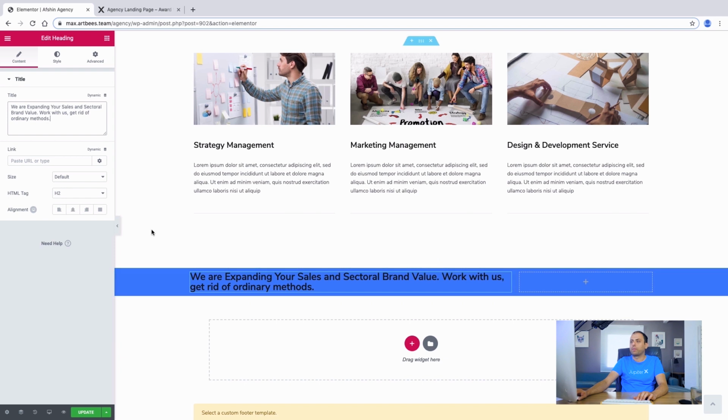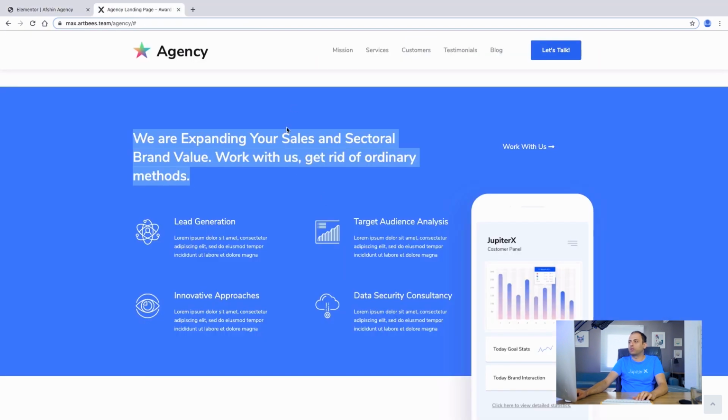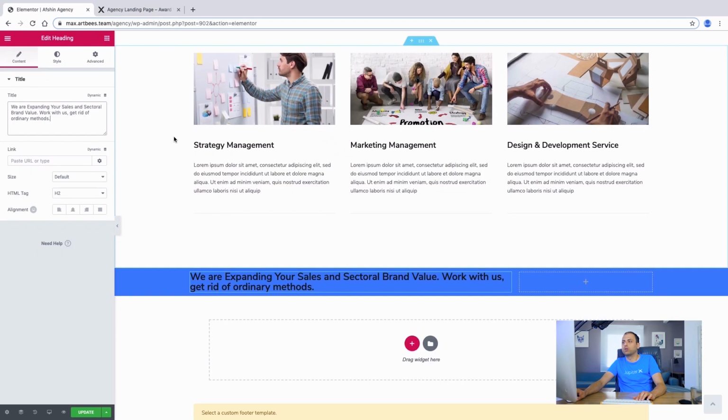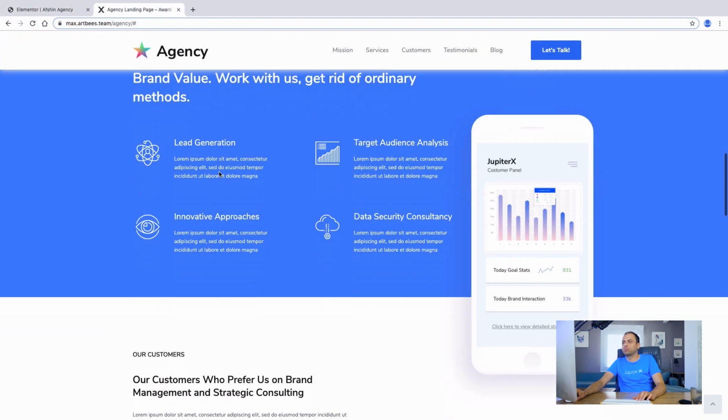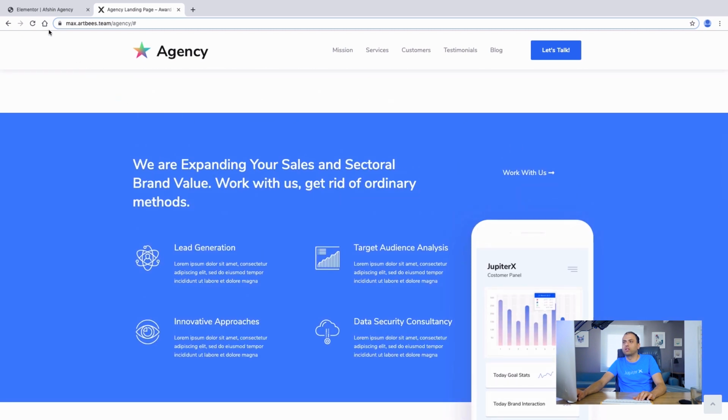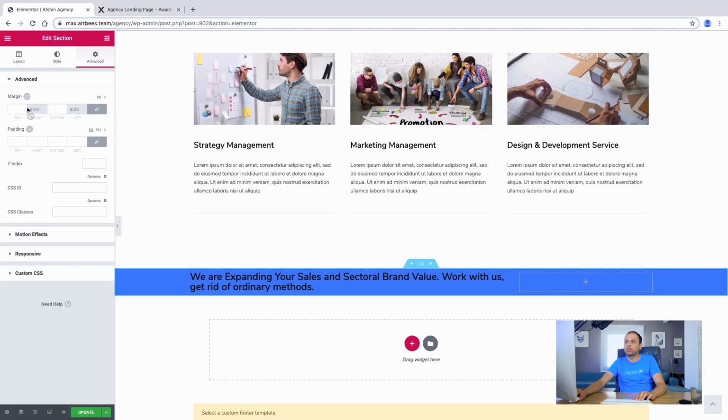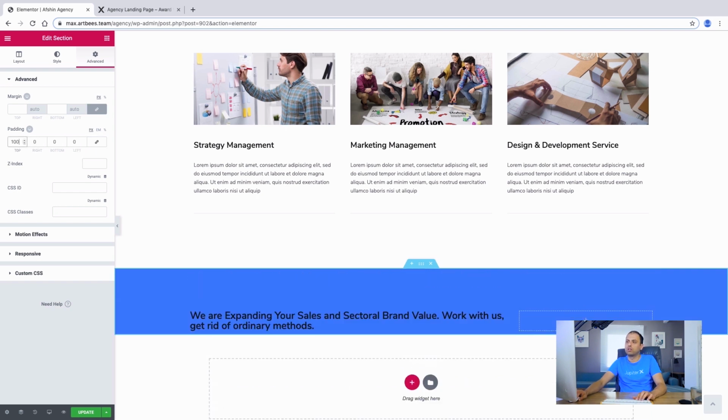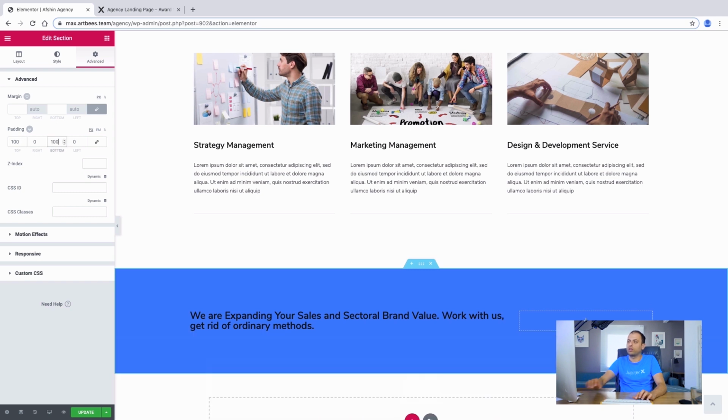Okay, now we have it. As you can see, there's a padding here. So if it was a margin, it wouldn't include the background color. So that's the padding. So I'm gonna go ahead and give some padding from top and below, exactly the same. I'm gonna go ahead and say 100 pixels and then 100 here.